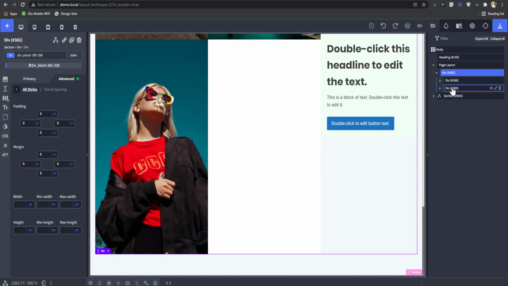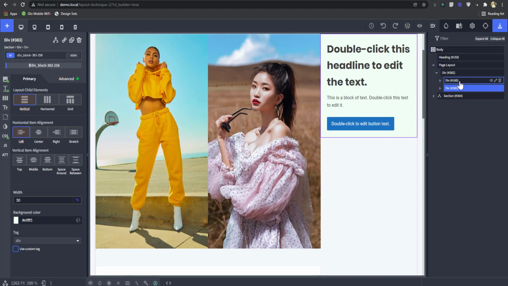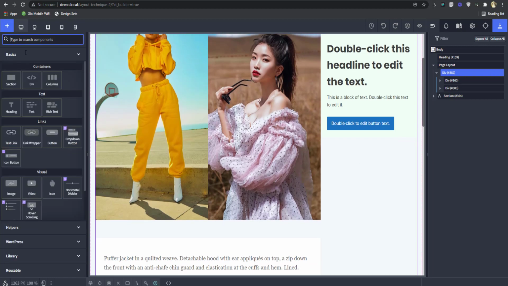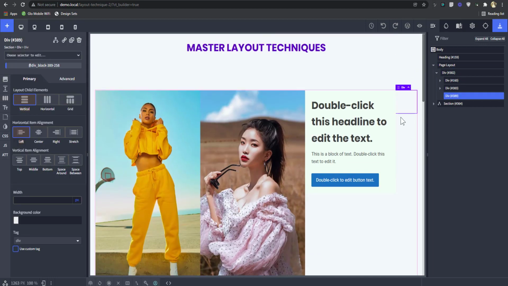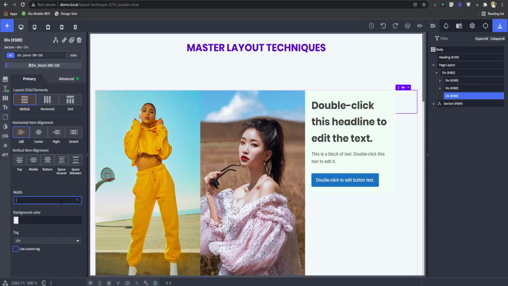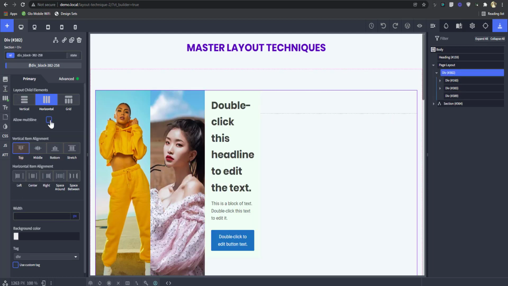So that means you need another div that is going to be a sibling to these three, because all of them will need this as a common parent. So what I'm going to do is add another div there, but you see we have this set to horizontal. So I'm going to make this 100% width, and now what I'm going to do is allow multi-line.